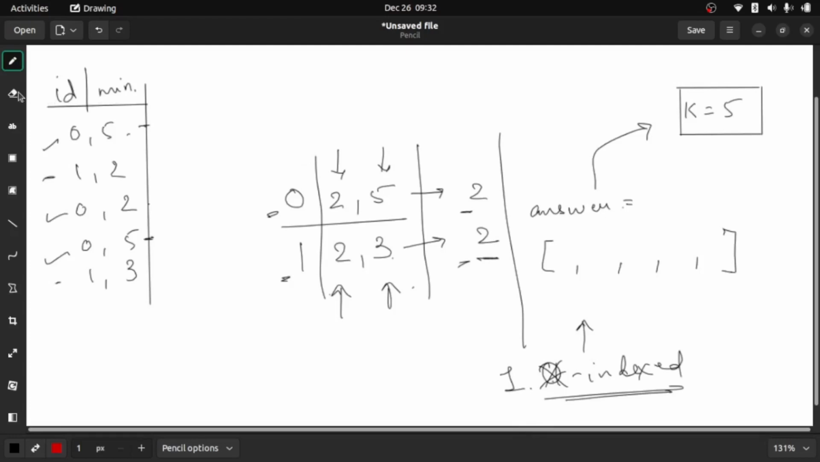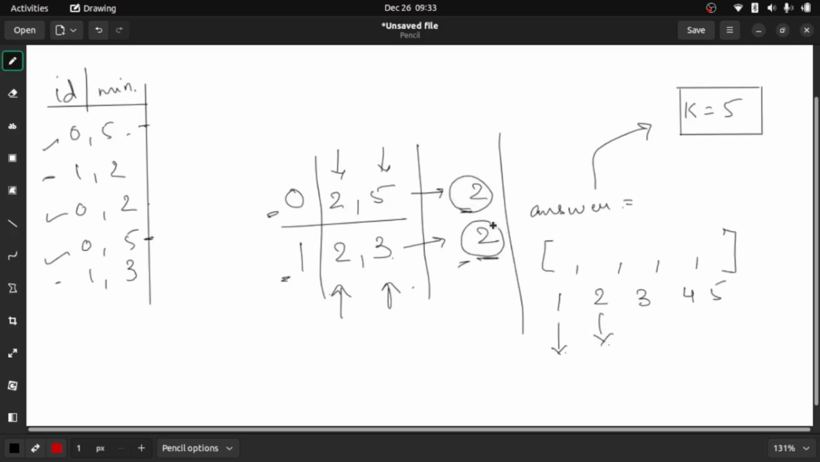Now how do we have to fill this answer array? Let's say this is index 1 2 3 4 and 5. Let's consider the index as the number of unique minutes. At 1 minute, how many users were active? Do we have any user with 1 unique minute? No, we do not. Do we have any with 2? Yes, we have 2 users. So we'll write here 2.